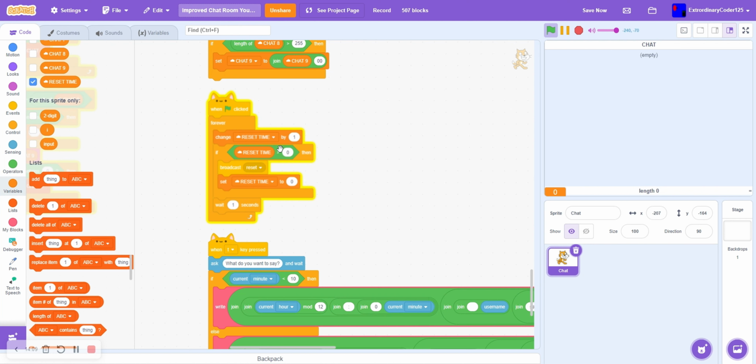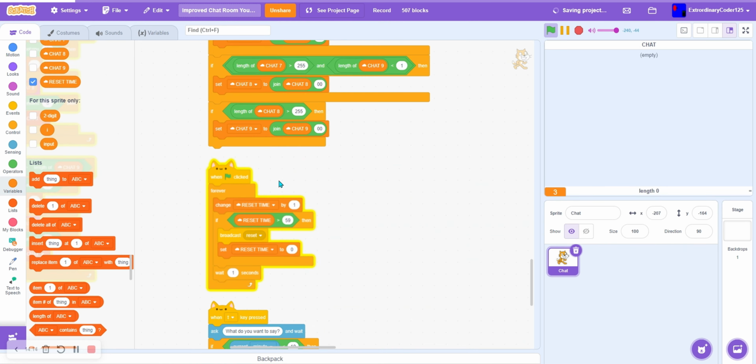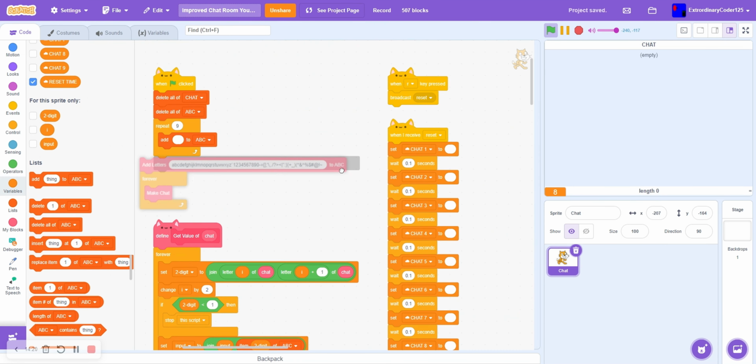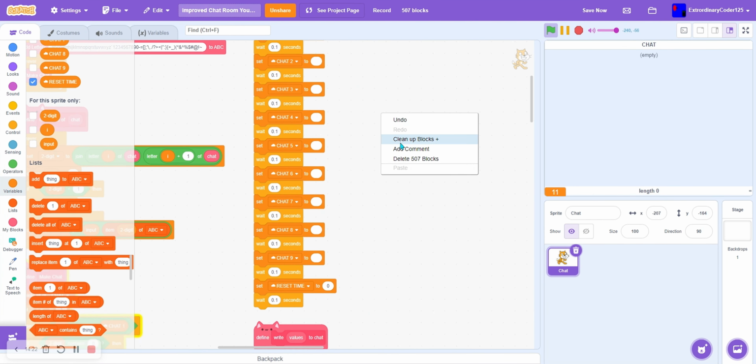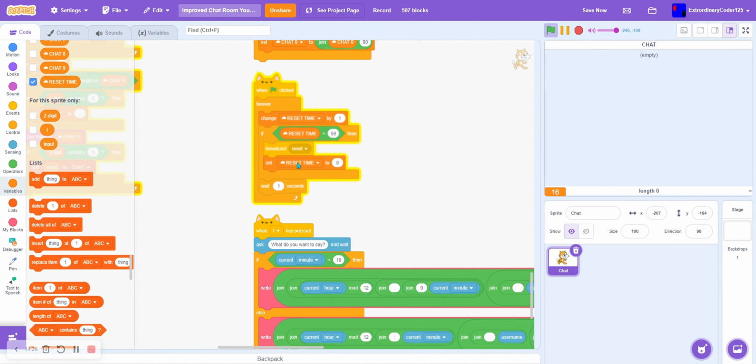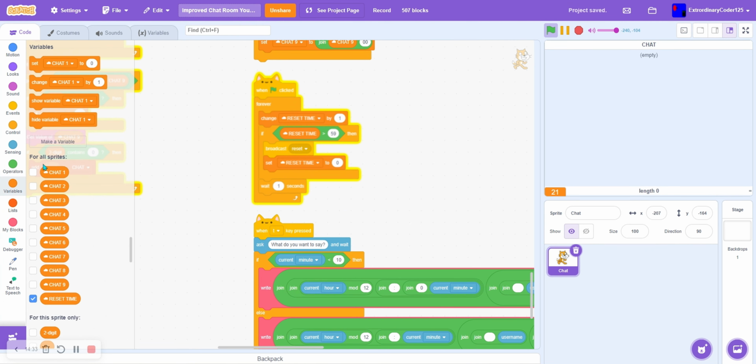So the best thing to do is just make sure that's 59, so that it resets every minute. And then broadcast reset, well, not receive reset. This is the reset code. Sometimes your reset time may not work, so just set reset time to 0 here. Let me just make sure that all my cloud variables are reset, because if all of them are not reset, that'd be very bad.